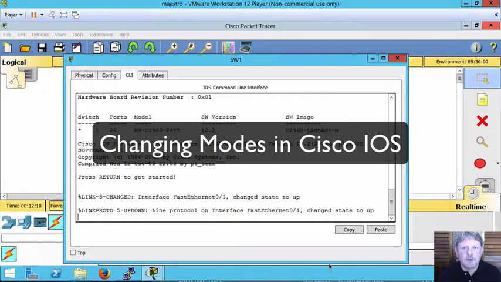Everyone, and welcome to this review note. In this clip, we're going to be looking at changing modes within iOS.